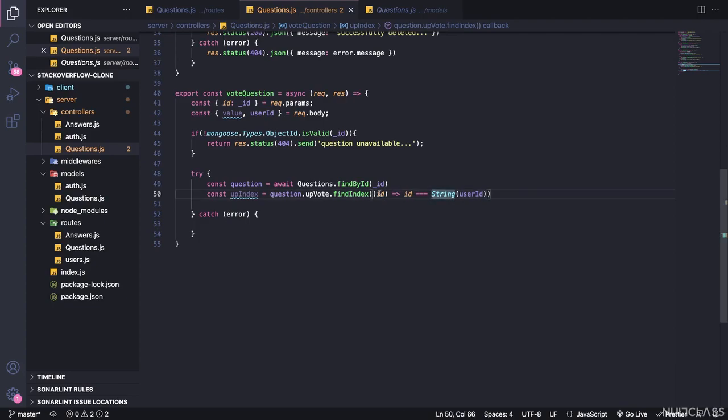If that id matches an element inside this upvote array, so if the upvote array contains the id of the user who has sent the request, we are going to assign that value to upIndex. Like that, we will write the downIndex also, which is going to be the same thing, but instead of looping through the upvote, we will loop through the downvote.